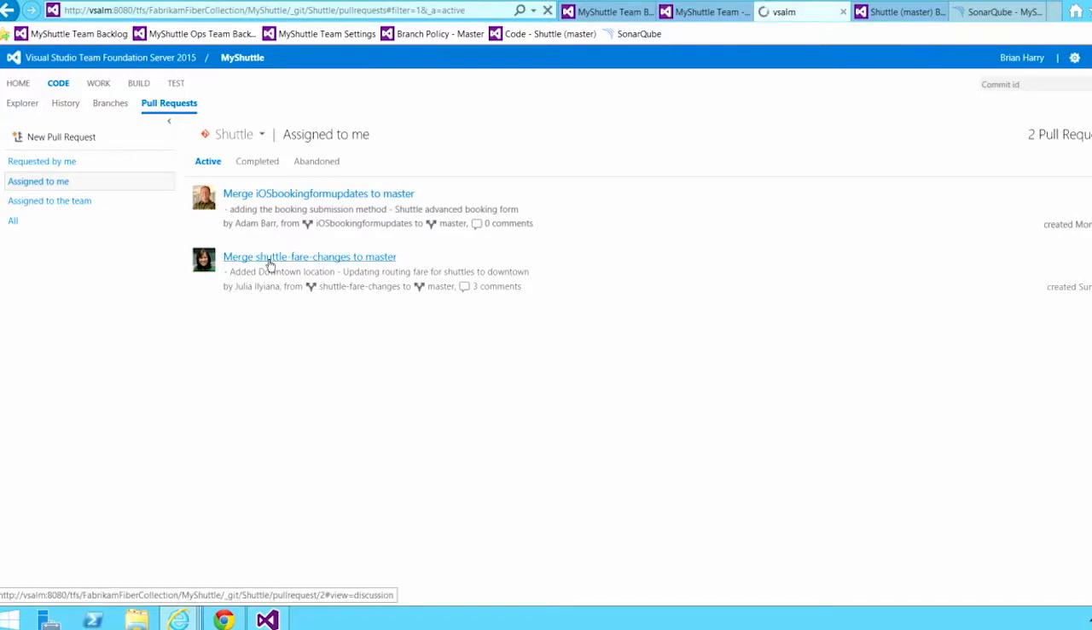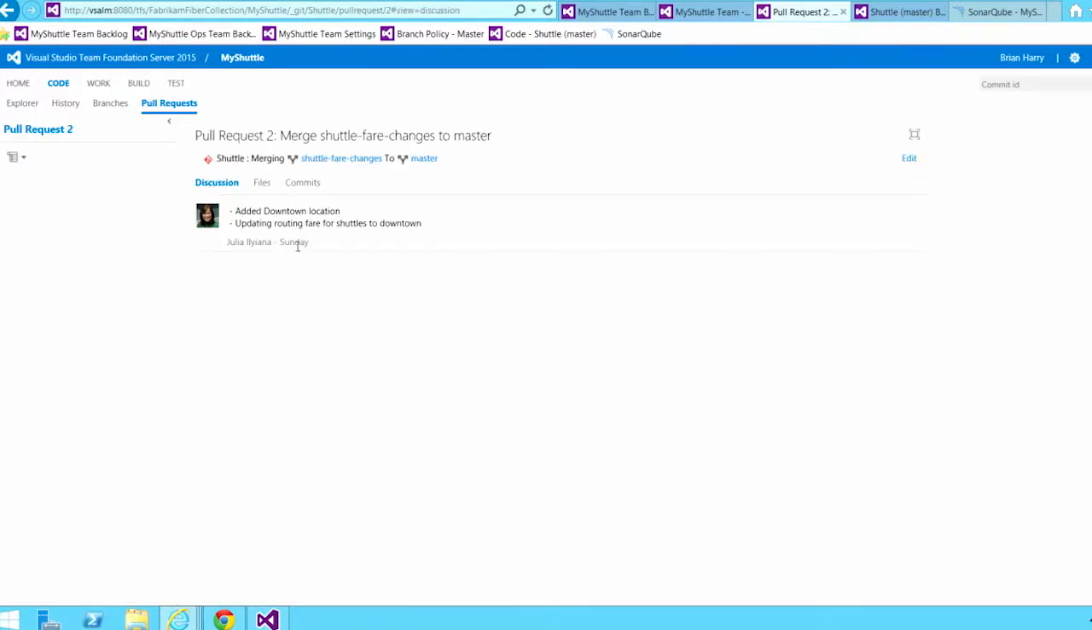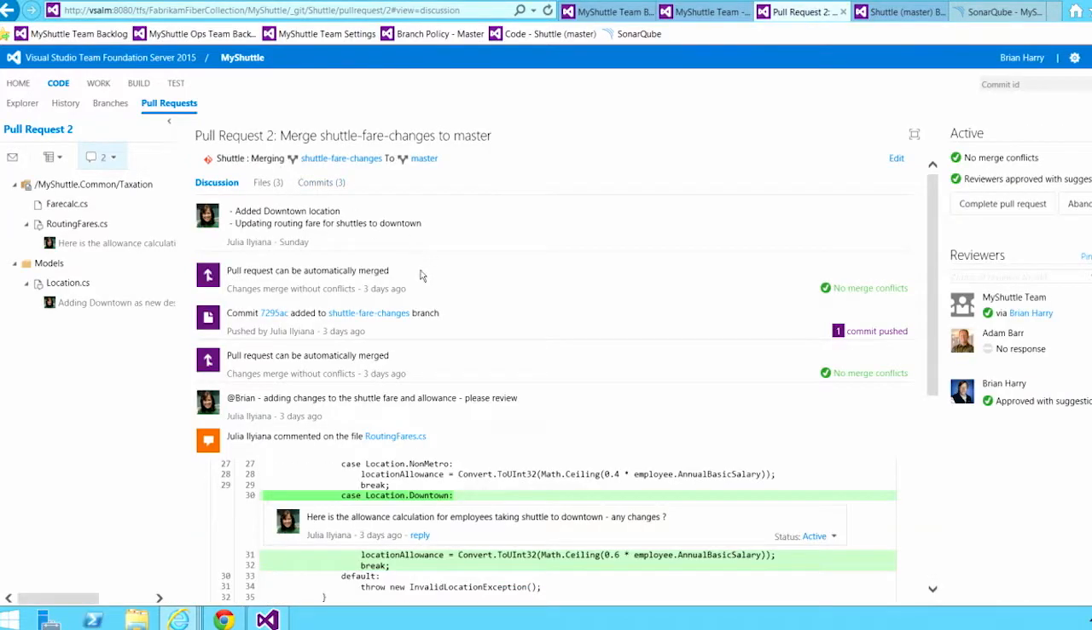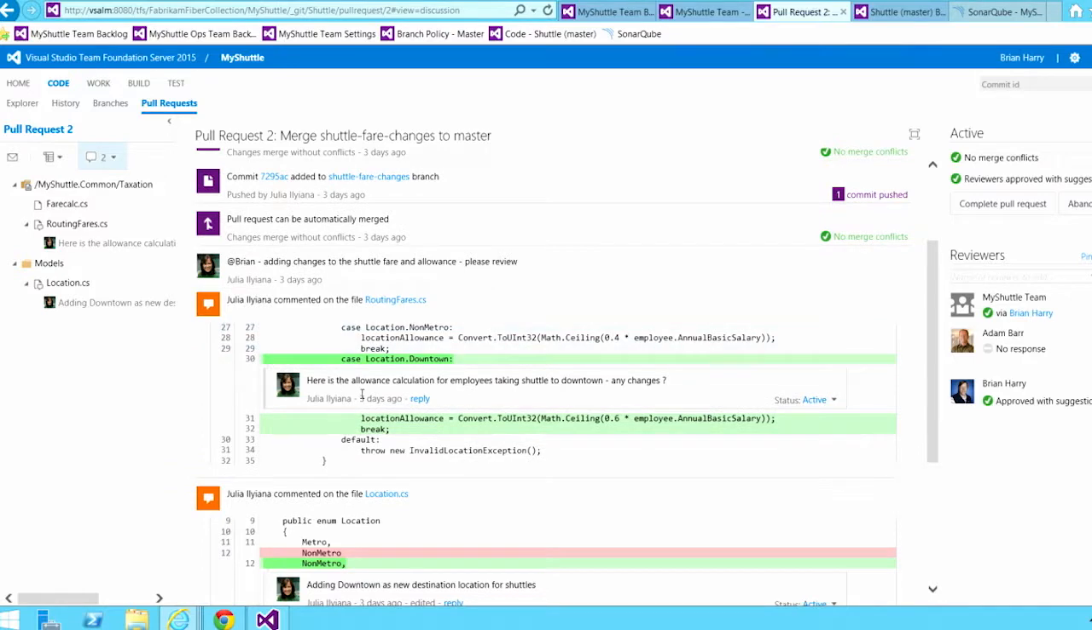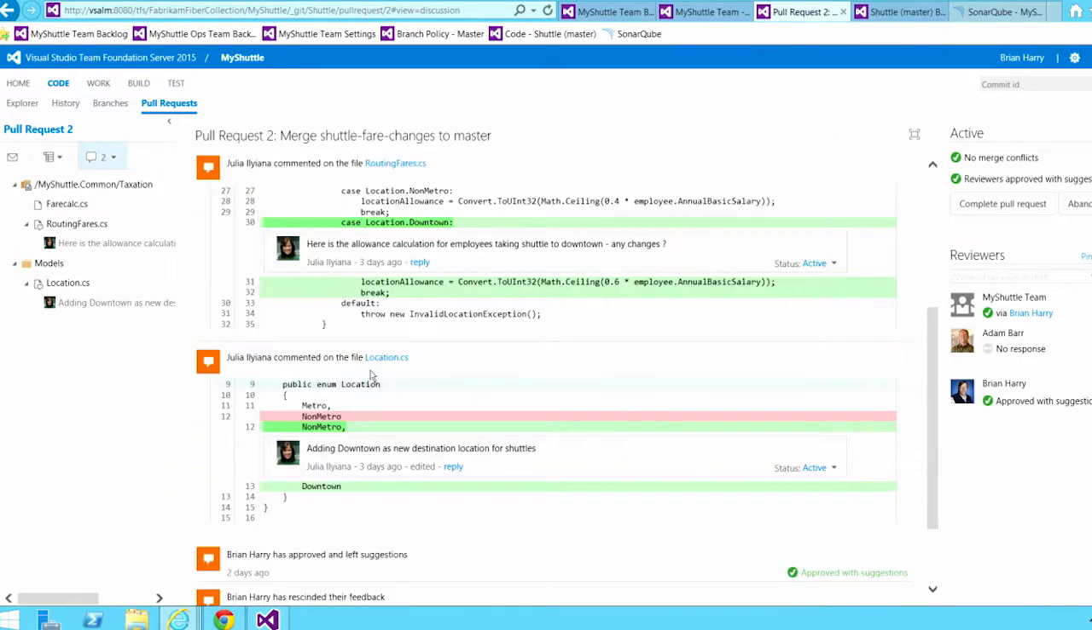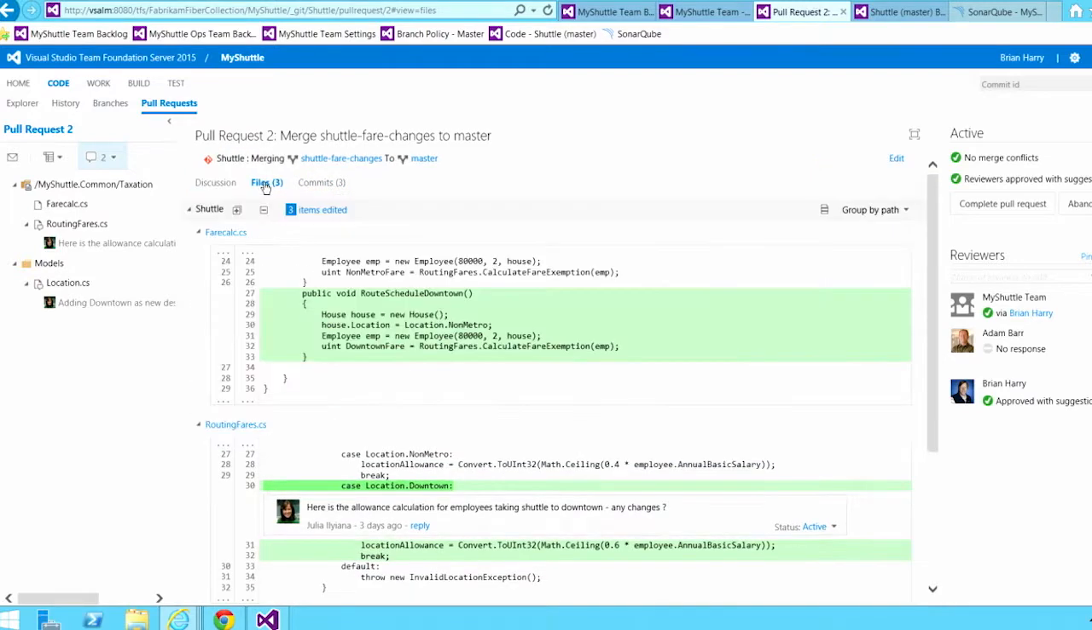So I'll pick one of them. And immediately, I can see the state of that pull request. I can see everything that's been done to it. I can see people who have commented on the code and reply to those comments, etc. I can also quickly switch over to the files and see and comment on the files myself.